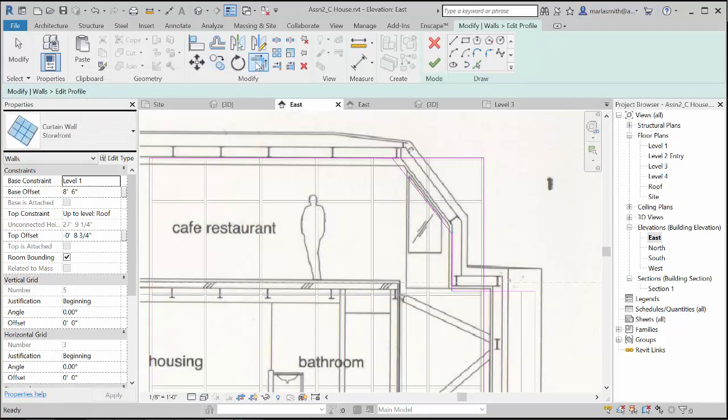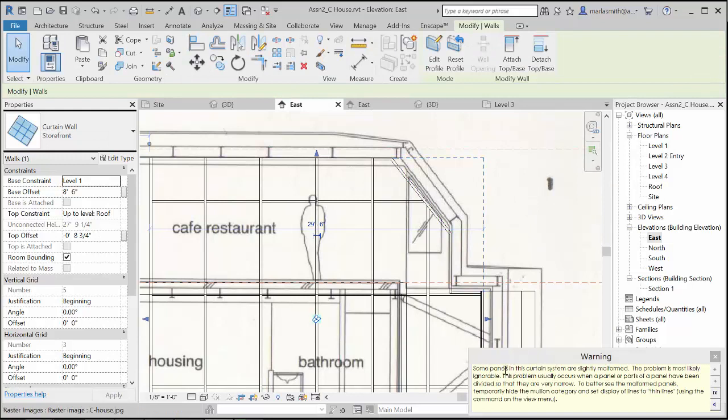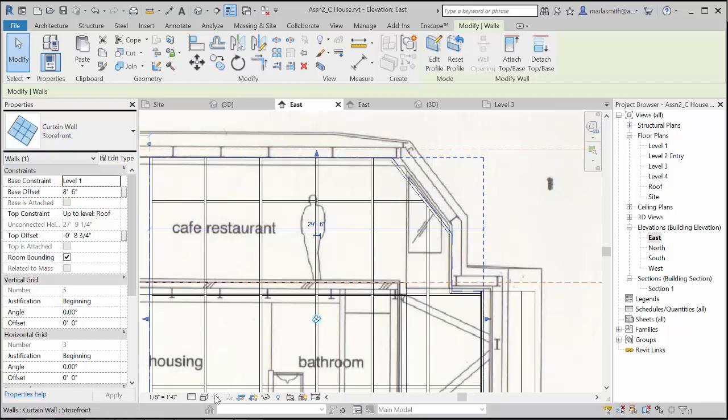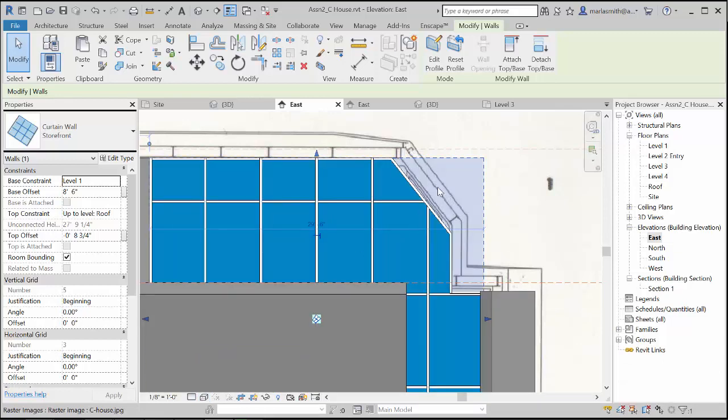And then I can trim out. So I'm going to use the trim command up here in modify. And I pick what I want to keep, pick what I want to keep, pick what I want to keep, and pick what I want to keep. And then if I hit the big green check, it says that some panels are slightly malformed because of the way that it's been cut. It's most likely ignorable, so we're going to ignore it. And now if I go to shaded, you'll see that that's a little funky.